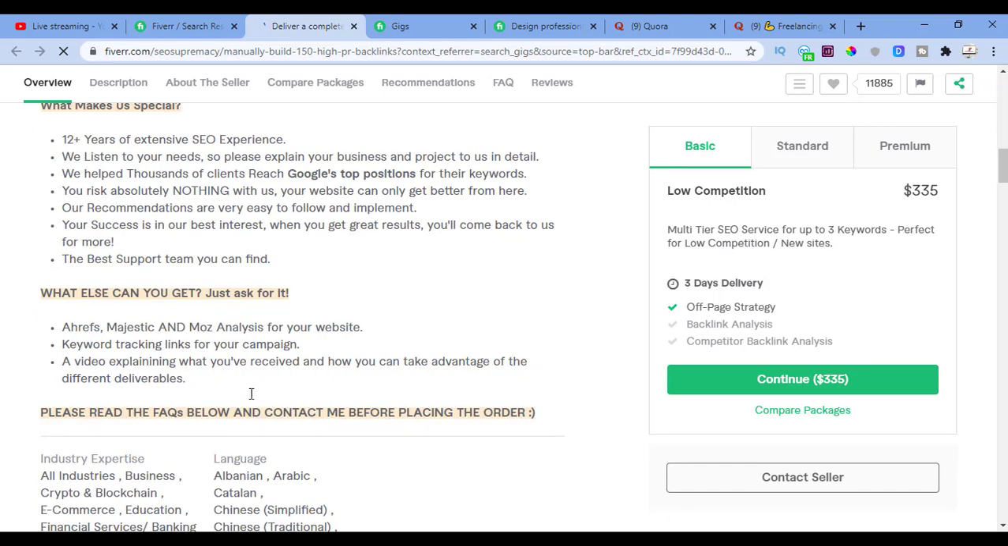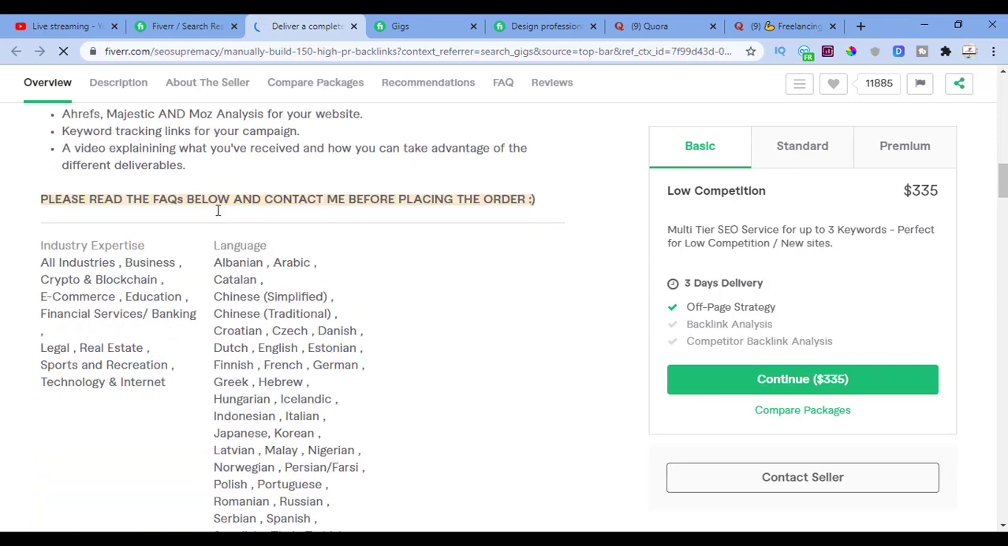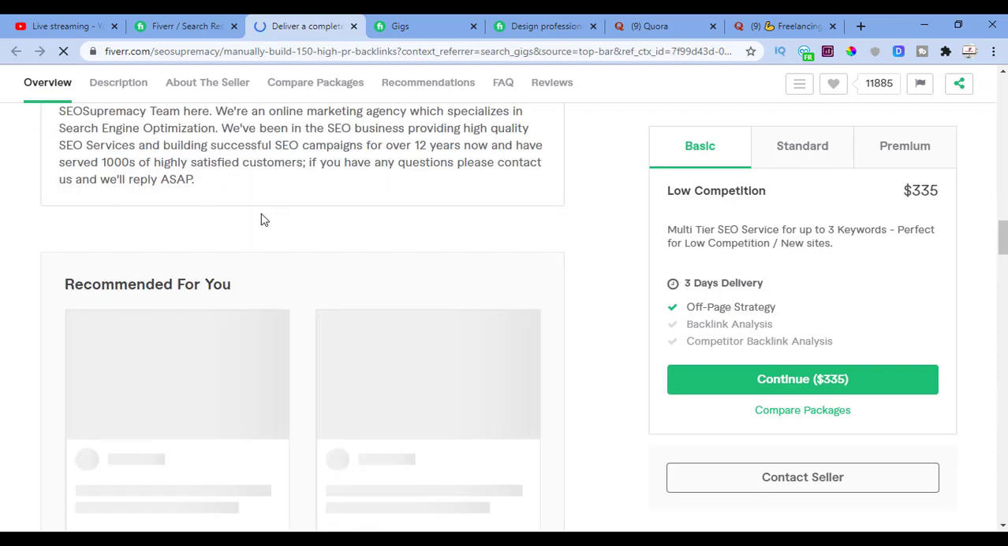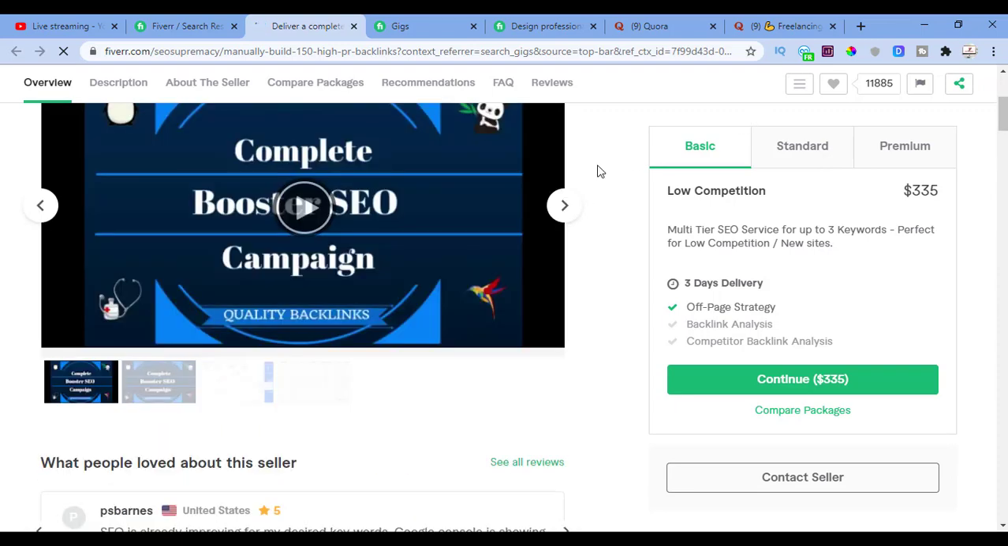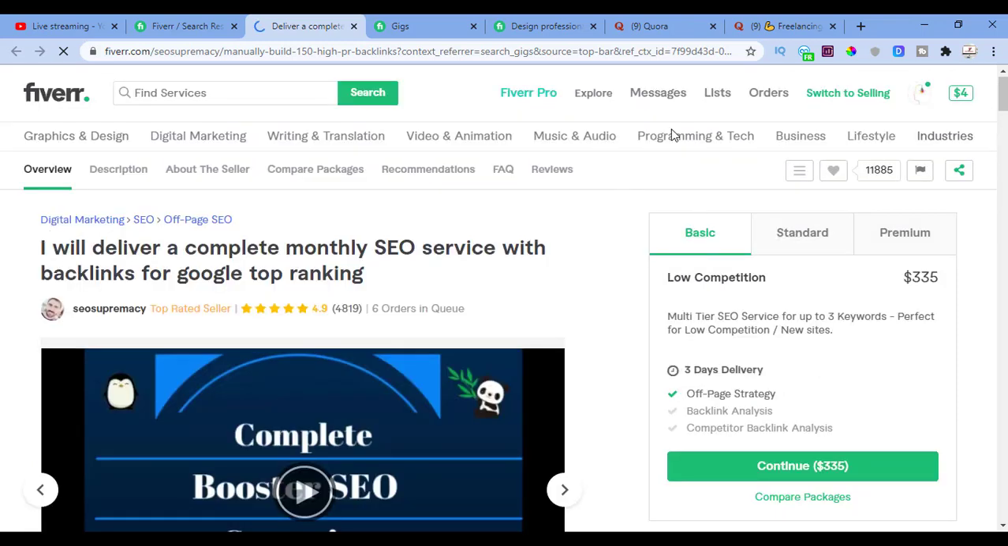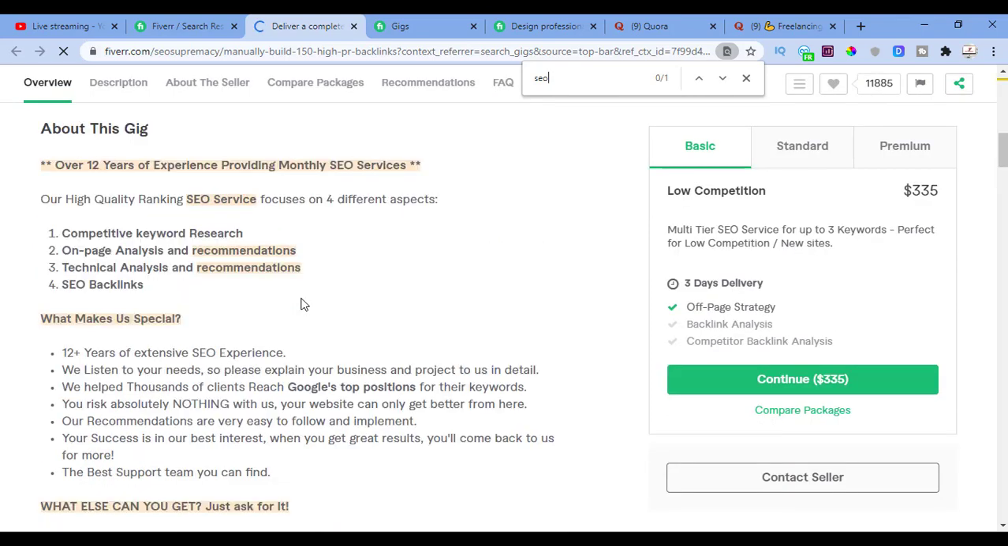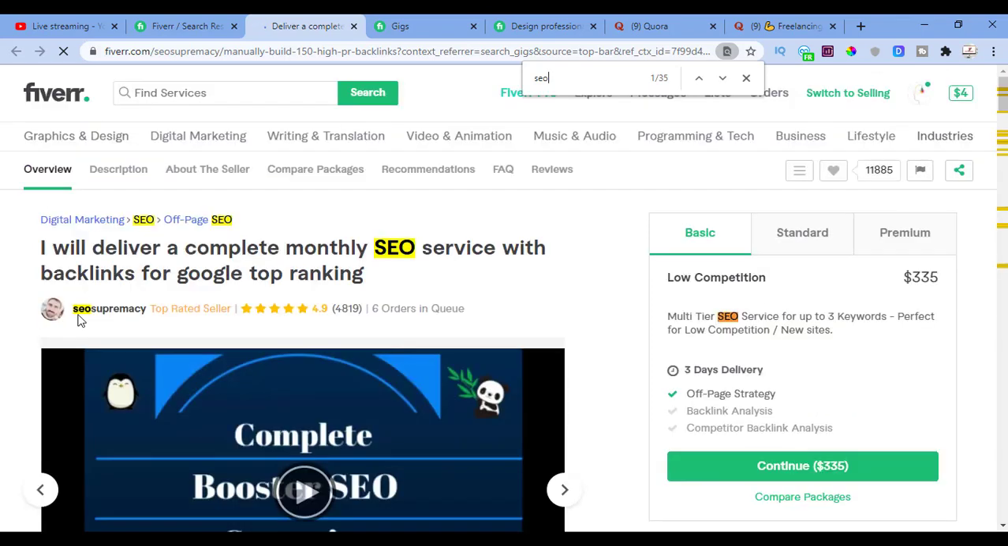So let's look at it again. Let me press Ctrl F on my keyboard and search SEO. That will give me the total number of SEO that this guy has on his gig. So it's actually loading. Okay, now it has loaded up. Now look at this person, he even has SEO in the username.